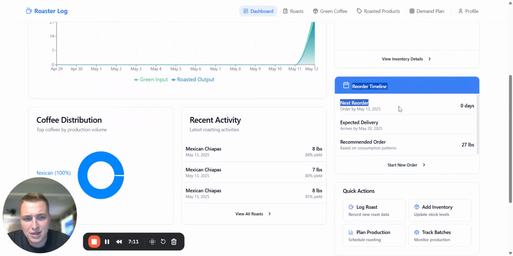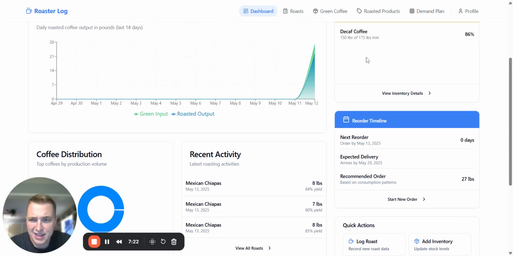This reorder timeline is going to be pretty difficult until you get going. But the way this essentially works is it's using some logical processing. It looks at your averages, I think it goes back over the past month or two, and looks at how much you're using and your expected delivery date. It's trying to calculate, based on consumption pattern, when you need to order.